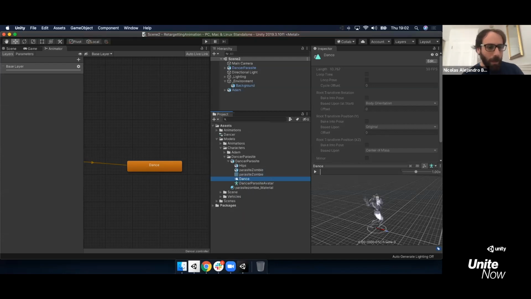About Hinks, the animation is inside Dancer Parasite. Yes, there's a way to extract it, but that's not a good idea. Why? Because this FBX file can be modified by the artist, and you can override this version with a new version. And if you do that, your extracted animation won't be updated. So it's preferable to keep this inside here, and when the FBX file is updated, your animation is updated because every game object, every controller is referencing this one.